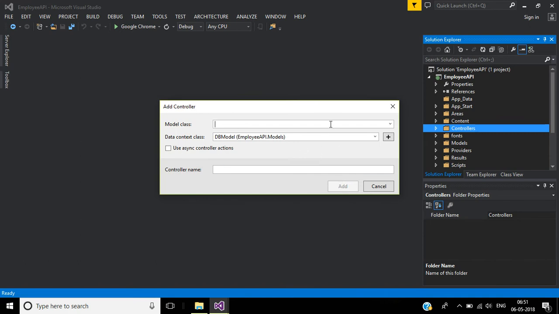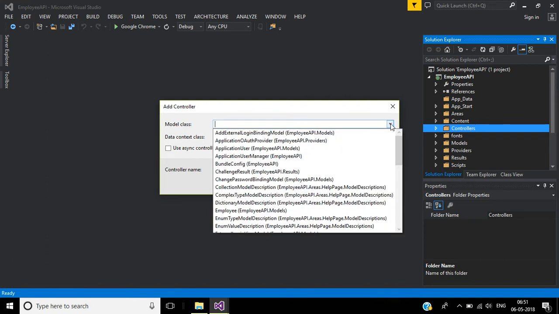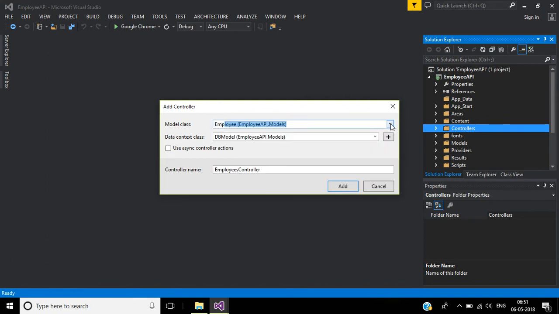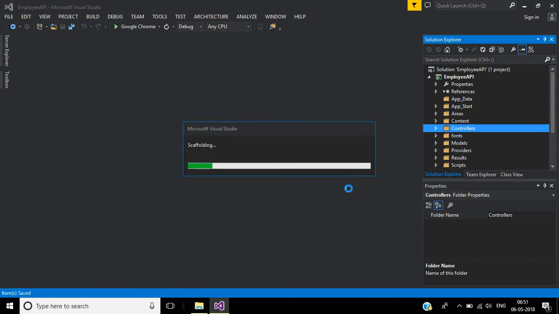Here select the model class, Employee model. Here the data context class is DB model. This is the class we created when we were creating the entity data model. Then name the controller Employees. Click on add.